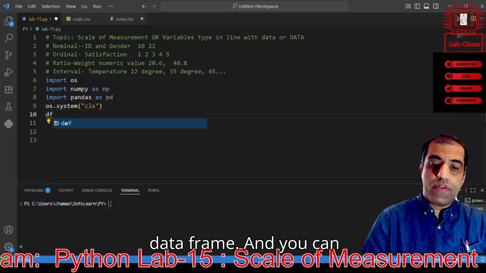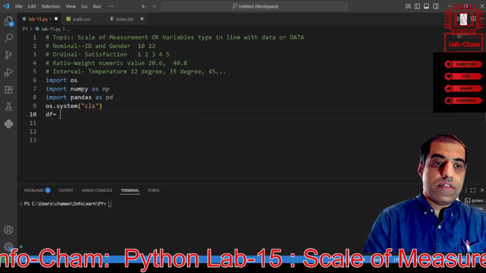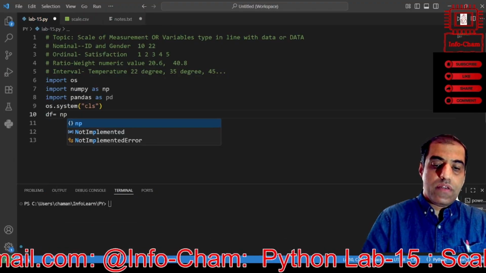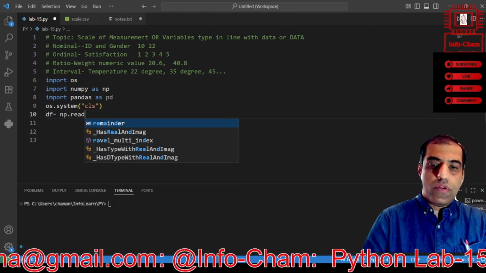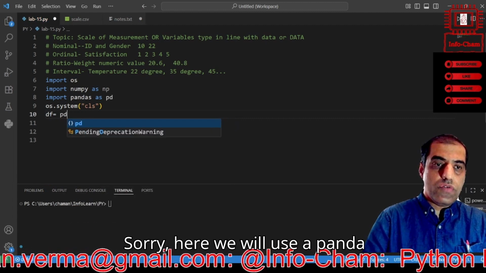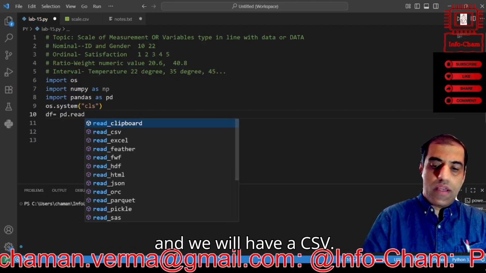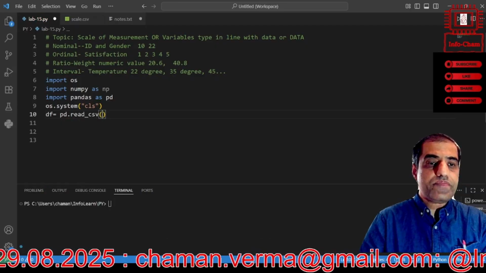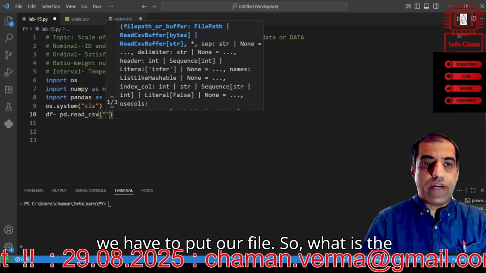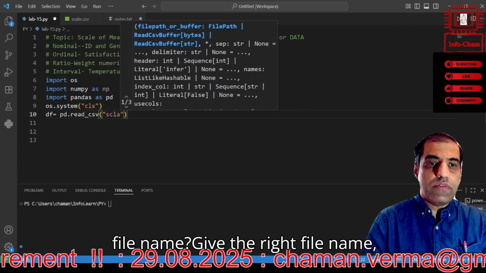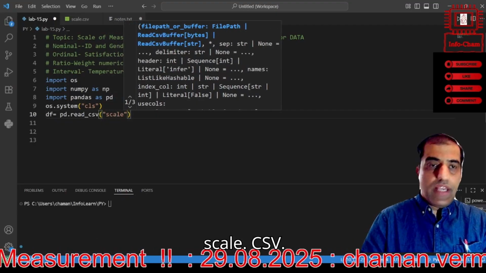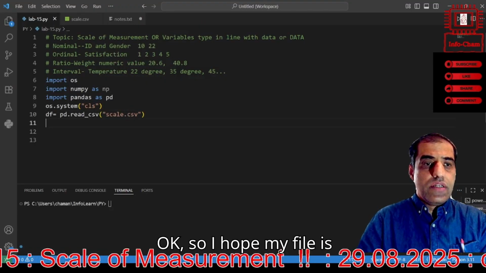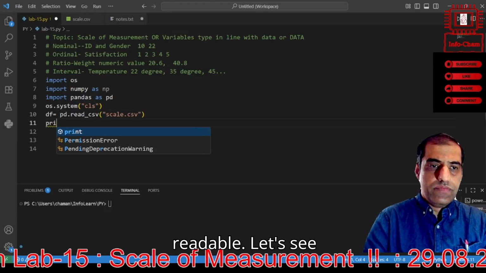Okay, create a data frame. For example, sorry, here we will use pandas, and we will read a csv. What we want to use here, we have to put our file. So what is the file name? Give the right file name, scale dot csv. Okay, so I hope my file is readable.